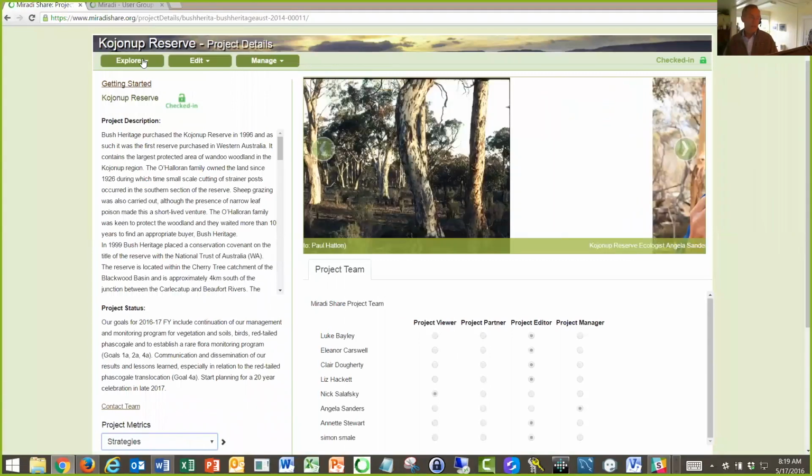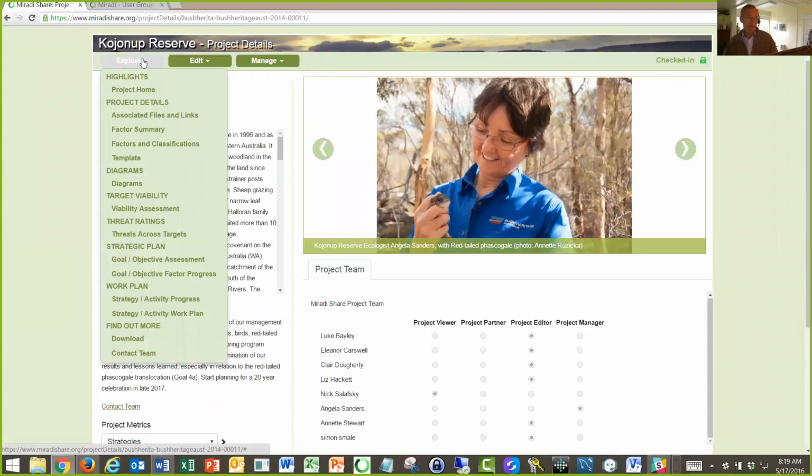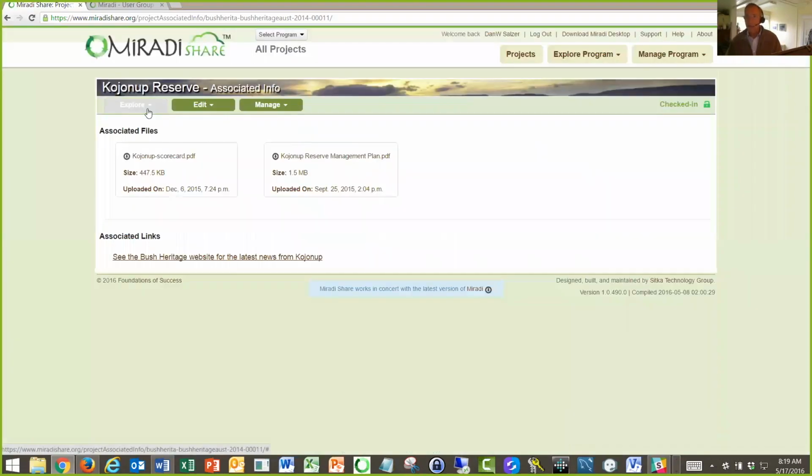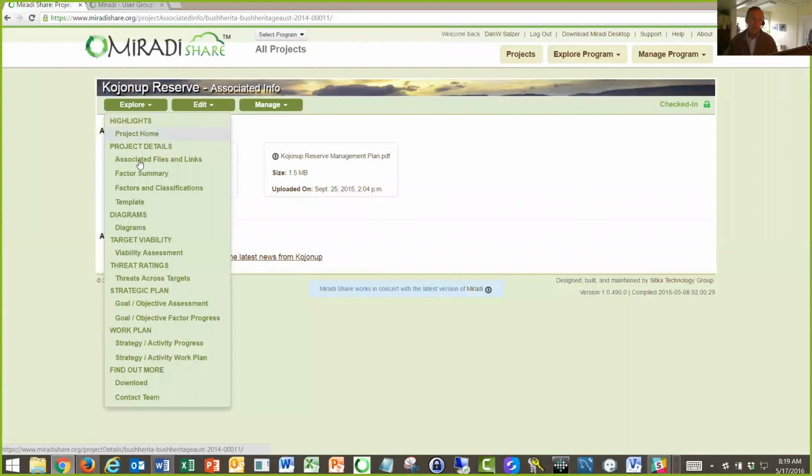You can explore more details about this project by using the Explore pull-down menu. For example, if I go to Associated Files and Links, you'll see that there are 2 PDF files that I could download and look at, as well as a link to a website with latest news about this project.